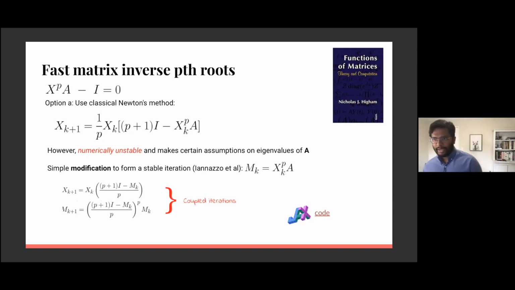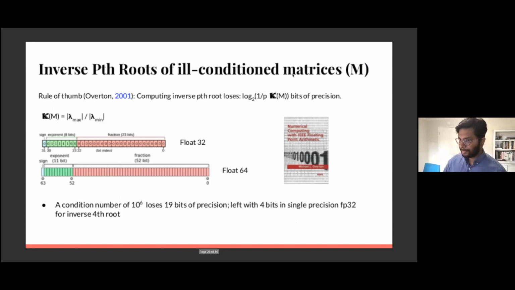However, that iteration is actually unstable and makes certain assumptions on the eigenvalues of A. So we make a simple modification. The modification is to rewrite X to the power p times A as M, and then you get to something called the coupled iteration. You can see the JAX code for it, and this allows you to do very fast inverses, very fast inverse square roots, and very fast inverse fourth roots. And you can find a lot more efficient methods in this book.